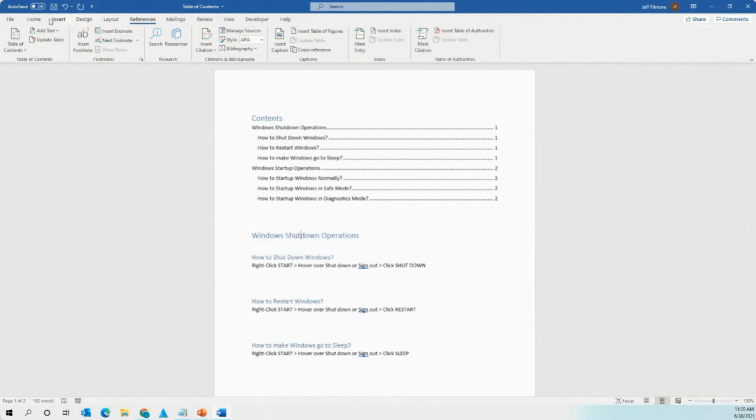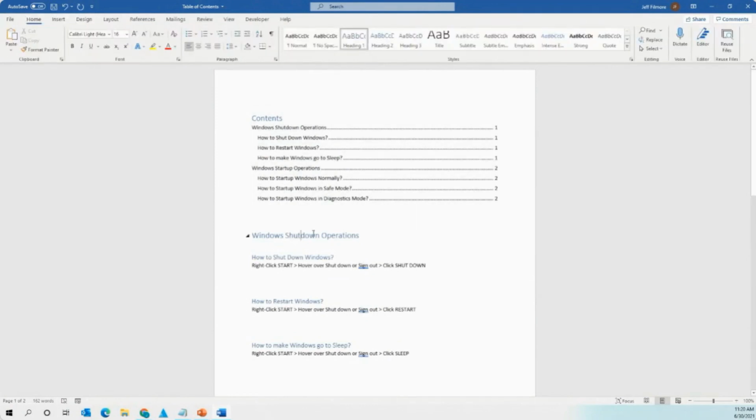Now, what you have to be aware of is the formatting of these titles or sections needs to be thought out. So what I mean by that is, for example, with this Windows shutdown operations, if I highlight this and then I look on the top here, it shows me the different styles of text. So basically, the table of contents looks at the styling for different lines in your document, and then it uses that to automatically structure the table of contents.